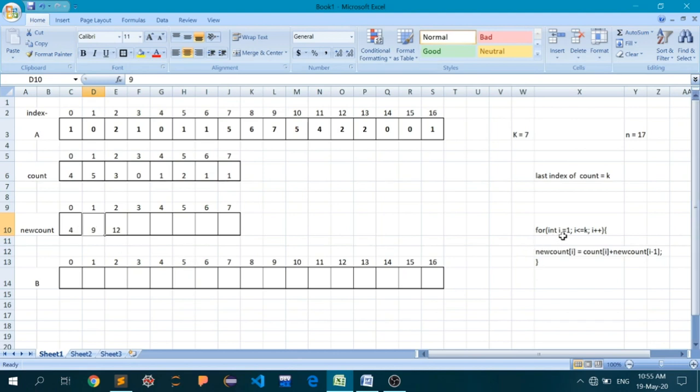Now for i equal to 2, that is new count at index 2, which is actually this value. The value will be calculated as count at 2, which is the value 3, plus new count i minus 1, that is 2 minus 1, that is 1. So 3 plus 9 will be equal to 12. So this is how the values in the new count array will be updated.